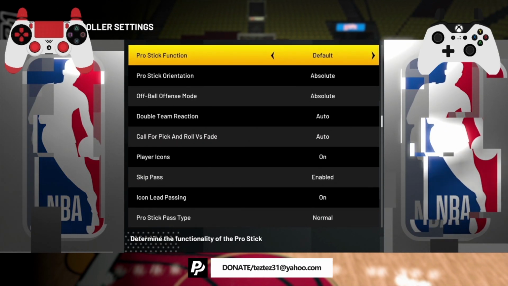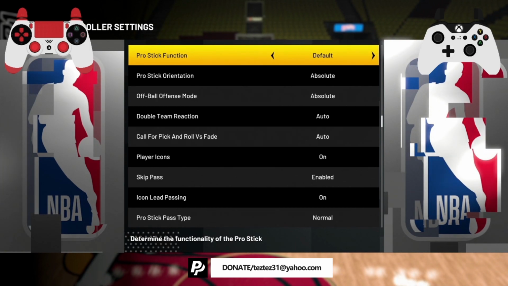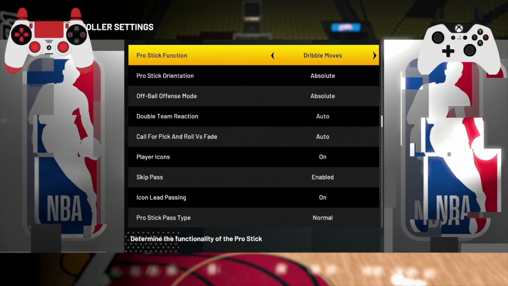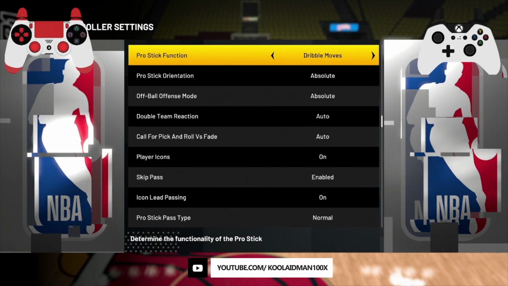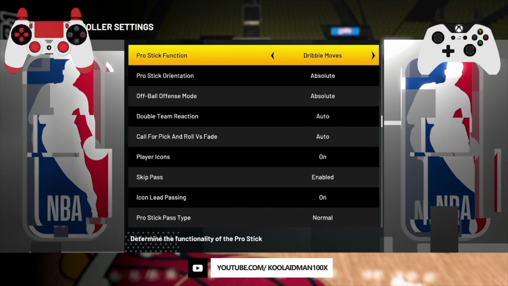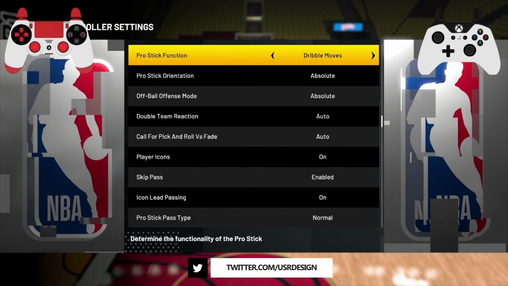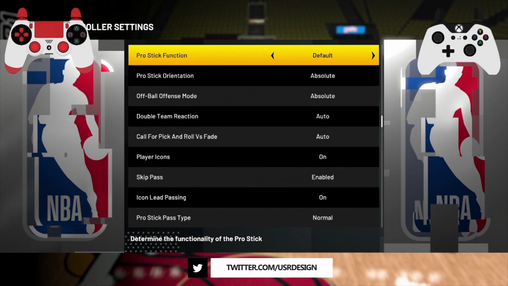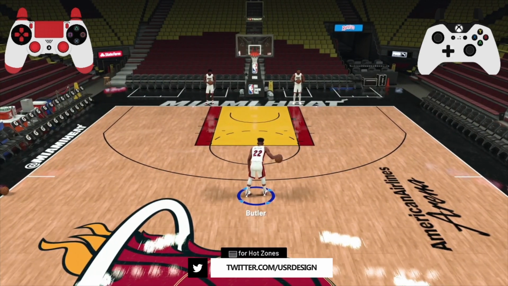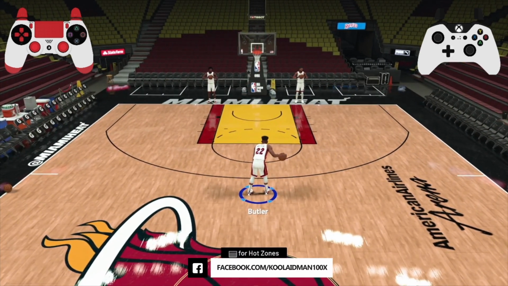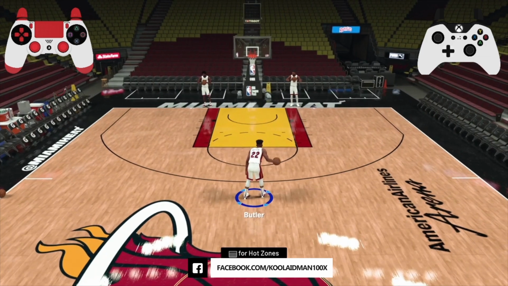You can go default, where you'll be able to use the right stick and the square button. And also, you'll be able to go dribble moves, where you're only using the right stick. I want to give you a previous example on how to use these controls a little bit more doable. So when you're going default here, you can pay attention to the controls, Xbox and PlayStation, in the upper right hand and left hand corner. You can definitely utilize that as well.